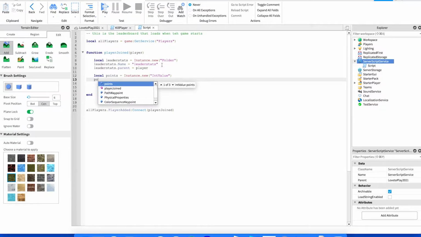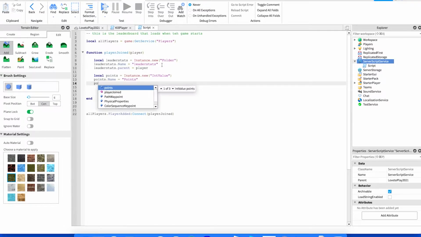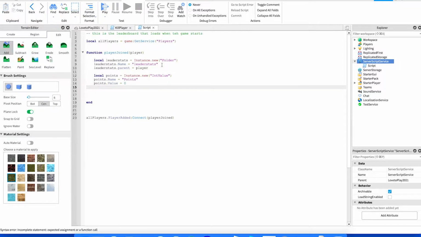Now we're going to give it a name. points.Name, capital N. Points.Name is equal to, and we'll make it say "Points". So this is what will be written, and what the identifier is when we save it. We'll obviously start it with a value of 0, so that we start with no points. And now we want this points to be parented to our leaderboard stats. Very important.